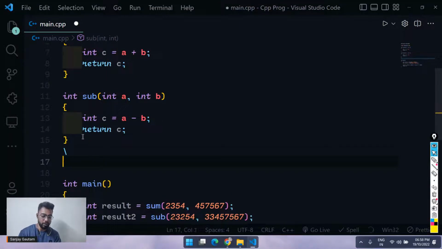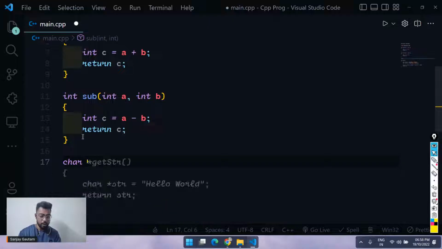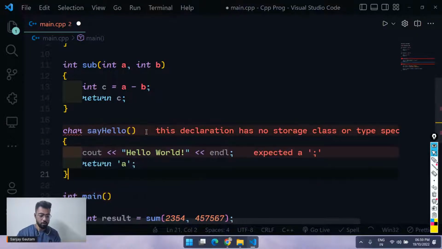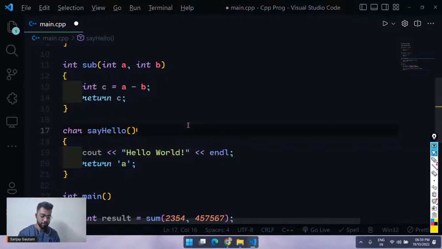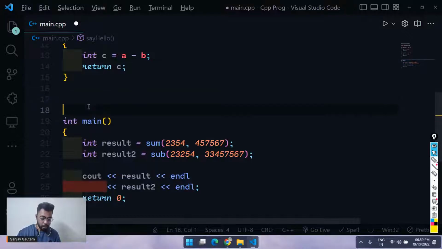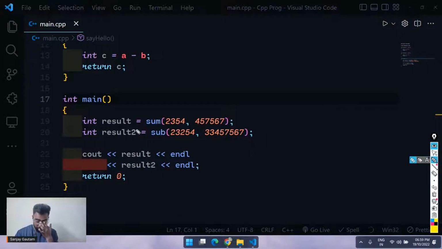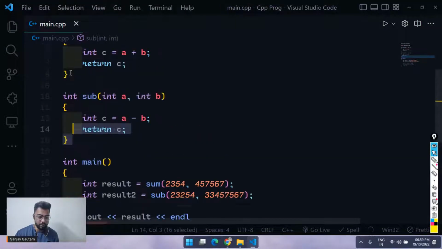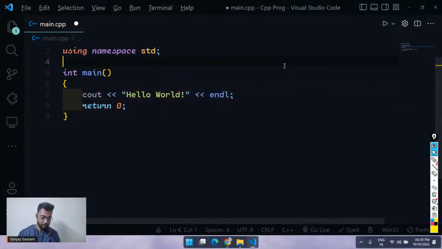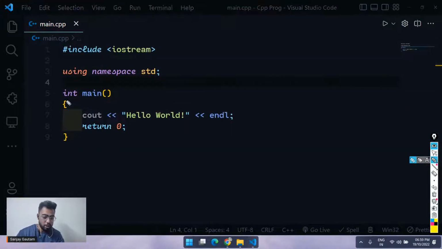Let me create one more function, character, and let's say it's called hello. It's just going to return you a. But I think you're asking about this in the case of main, so let me tell you this. Let me remove all of this from here. Remember our regular function, a very basic program. Why did we have this int here, and why are we returning 0? This main function is a very special function.